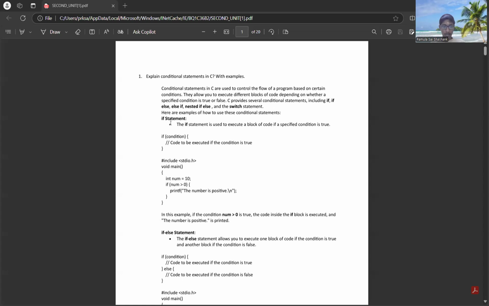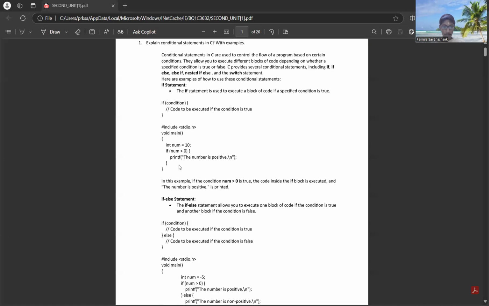The first condition is the if statement. The if statement is used to execute a block of code if a specified condition is true. For example, here number is 10. If number 10 greater than 0, it is true, so the printf statement is executed. If the condition is false, then the below statement is not executed.